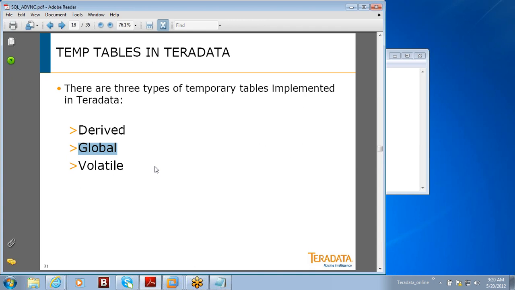Any other questions up to here in the topic? Spool space, derived table, volatile table, characteristics, why we use it, how to create it, limitations. Everything is clear as of now. Okay, we'll see the next topic, global temporary tables, in the next class, Tuesday, 8:30 a.m. IST. Okay, thank you.